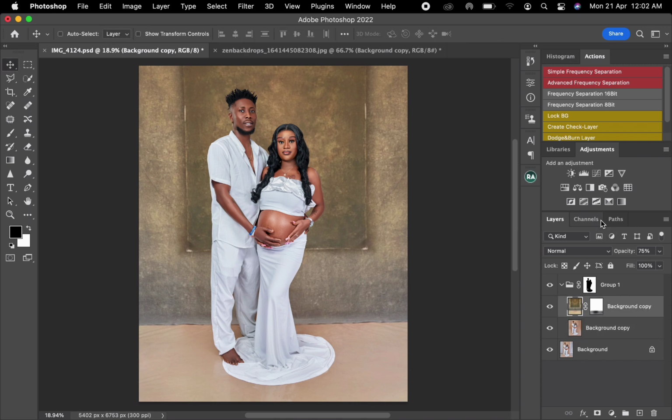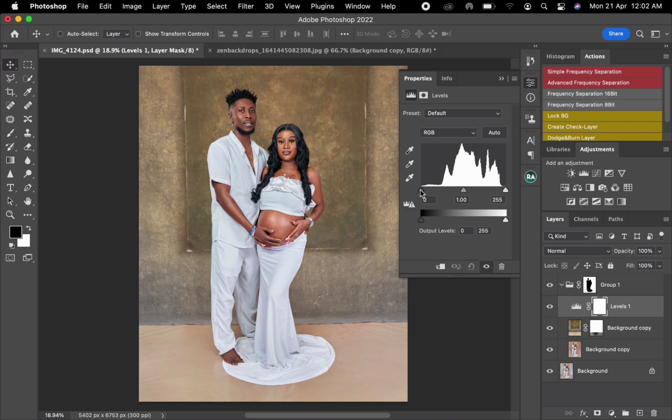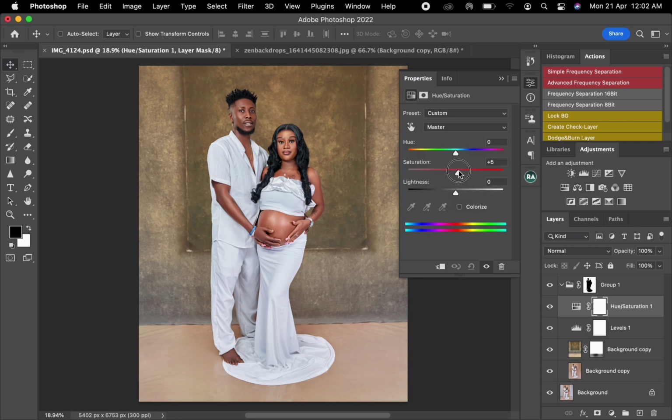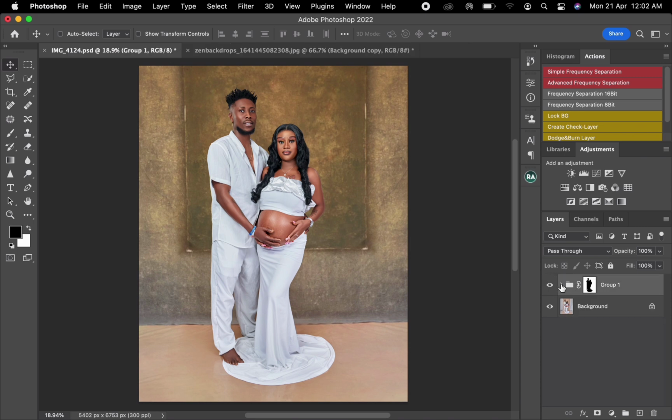So I'll come right here. I'll now pick the levels, so I'll make it dark a bit, and I'll now come to the hue and saturation just to add a bit of saturation to it. 15 is fine. So after doing that, I've actually accomplished having this background look. I actually changed it from this to this, from this to this.